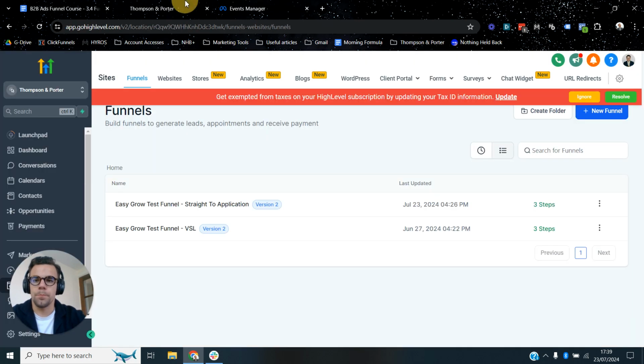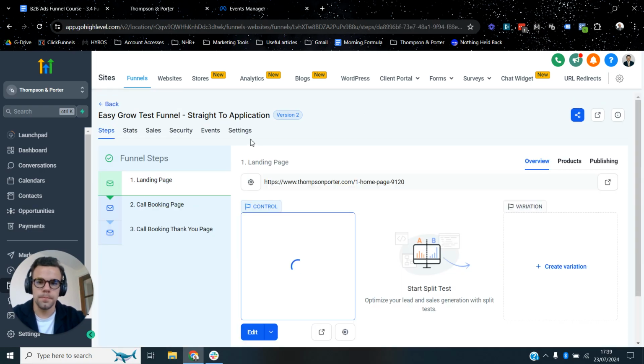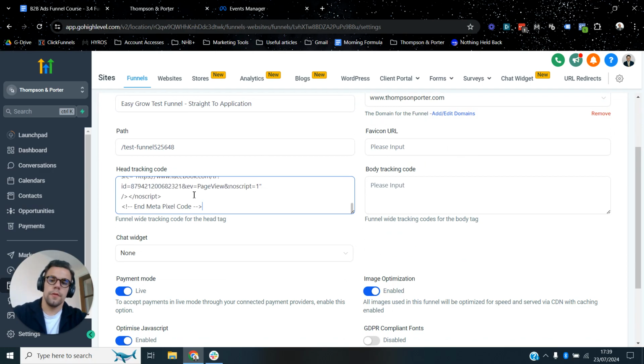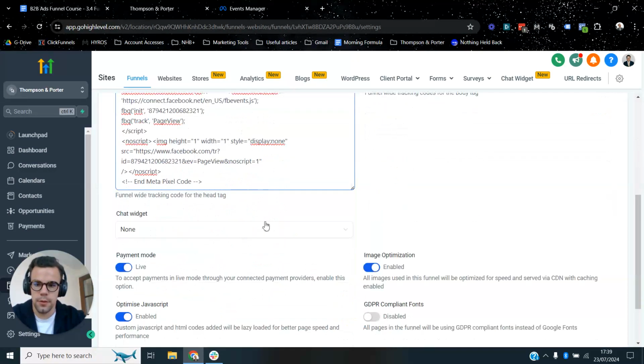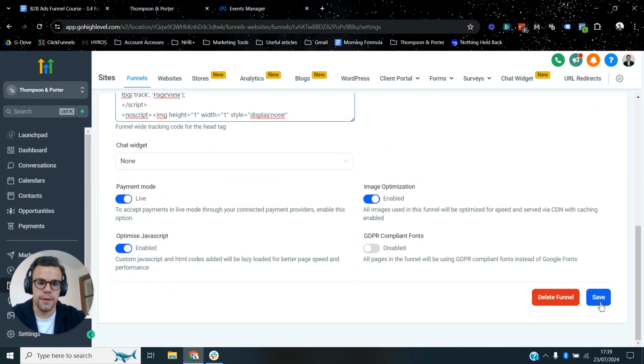So come back to GoHighLevel or your funnel builder, go to the funnel that you want to add the code to, come to Settings over here, and then in the head tracking code, that's where we're going to paste the pixel. Again, you can drag this box out and just make sure that there's nothing else in here and that you haven't blocked anything. And then again, super important step, come to the bottom and click Save.